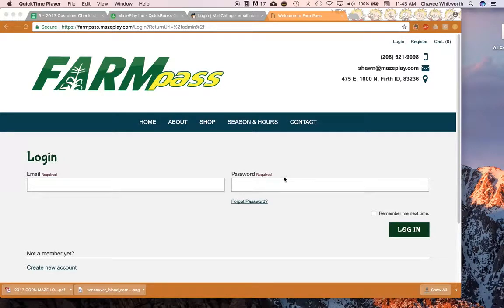Chase with FarmPass and Maze Play, and I wanted to go over this morning how to set up a mailing list through FarmPass and then through Mailchimp.